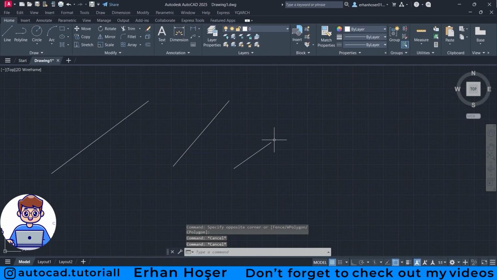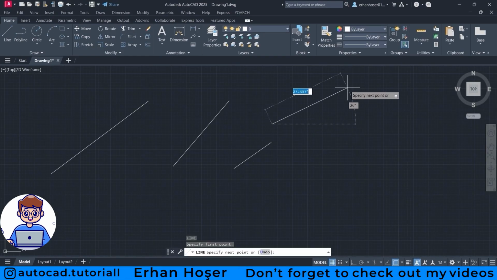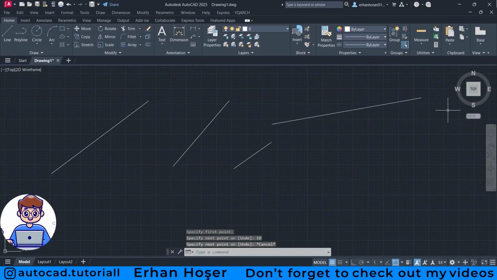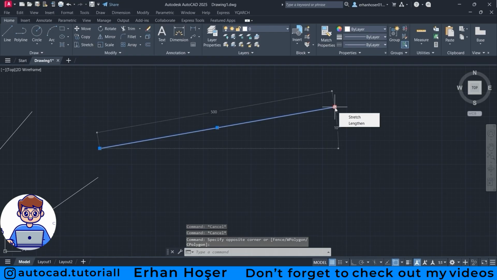Let's repeat. I pressed L. I clicked on any point. Let it be 500 units. I pressed tab. Let it be 10 degrees. 10, enter. I pressed escape and exited the command. Look, we have made this drawing with a length of 500 units and an angle of 10 degrees.